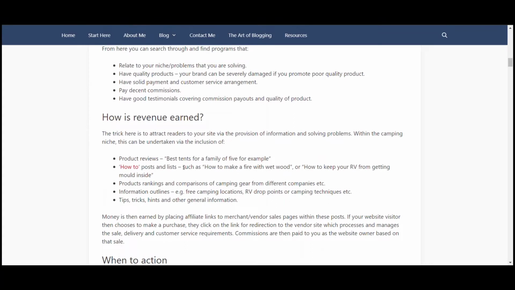And then, as I mentioned before, if you've written about product posts, the best tents for a family of 5, how to make fire with wet wood, how to keep your RV from getting mold inside. So if you're saying, okay, to keep your RV from getting mold inside, create yourself a mixture of vinegar and lemon juice and spray that on everything before you walk out. Lemon juice will fade your materials, so don't use that on that. So you need to find one for materials. Then you'd link people off to the products.